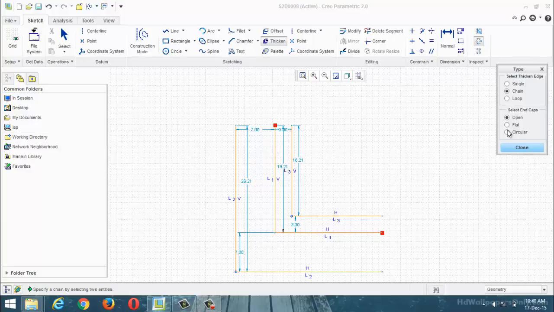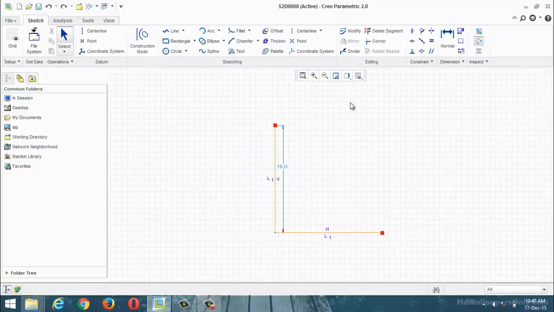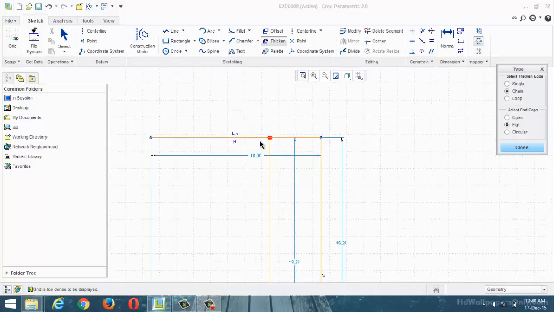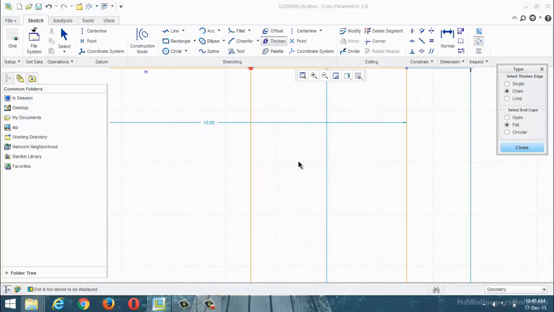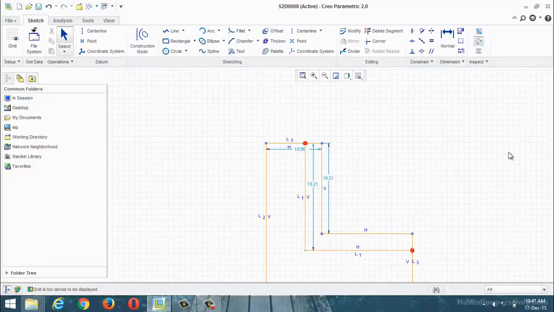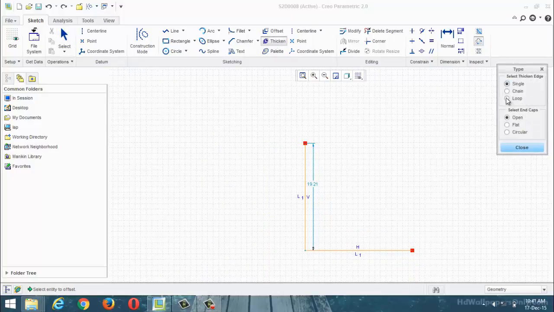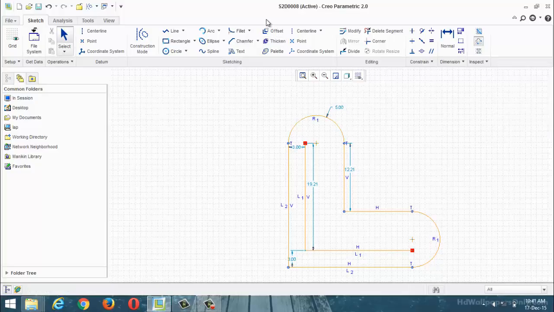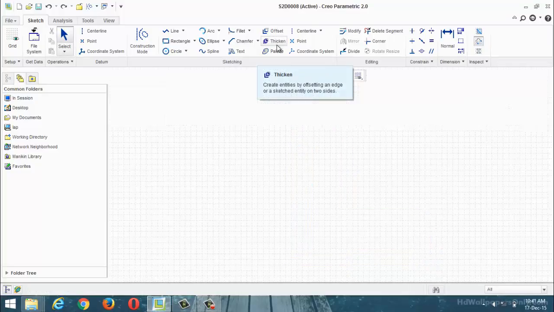Again, you can see the chain with flat connection and chain with circular connection. Thicken operation, select the single, flat, chain. Select this one and this one. Same value 10, 7. Again, you can see the connection here. After that, you can delete these lines. Next one is the circular connection. Thicken operation. Select chain with respect to circular. This one and this one. Value 10, 3. Okay, connection. Just close. That is about the thicken. One more is the loop operation.